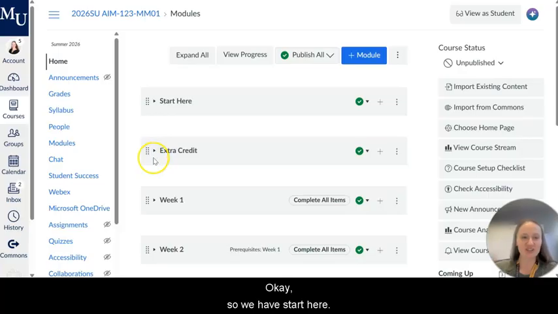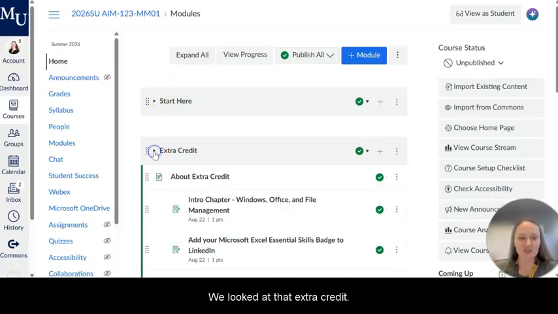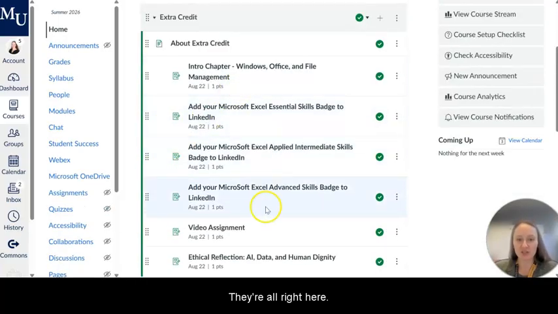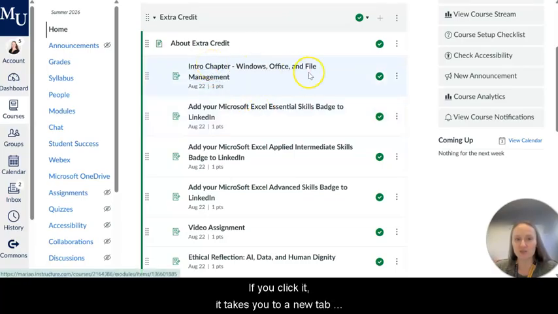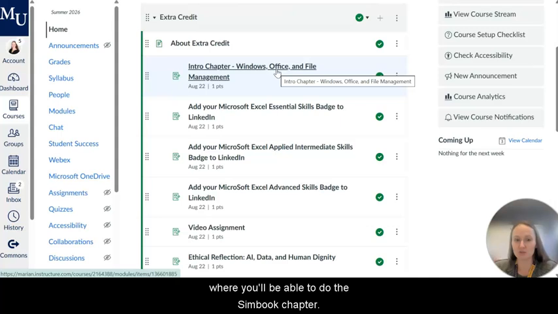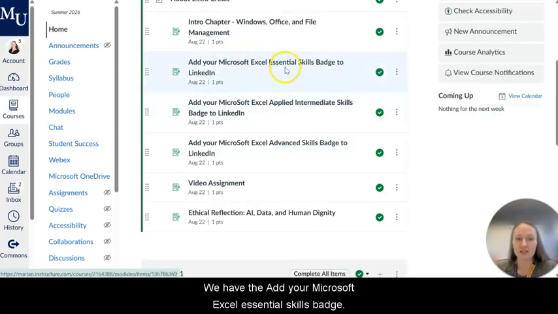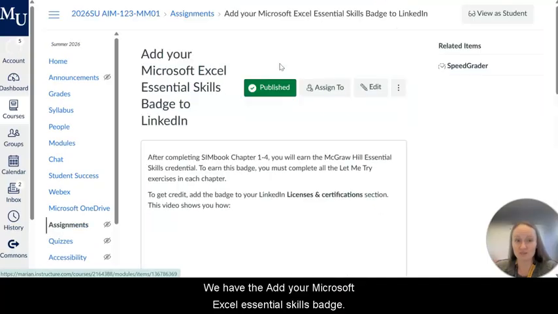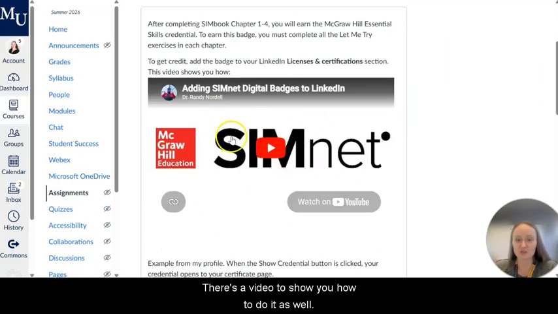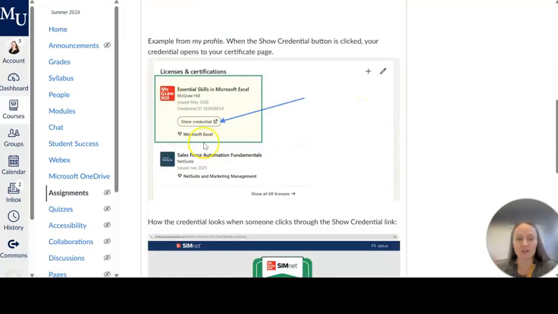Okay, so we have Start Here. We looked at that, extra credit. They're all right here. So this is the intro chapter. If you click it, it takes you to a new tab where you'll be able to do the SimBook chapter. We have the Add Your Microsoft Excel Essential Skills badge. So I'll take a look in there. There's a video to show you how to do it as well. Here is a screenshot of mine. It should have a show credential link.